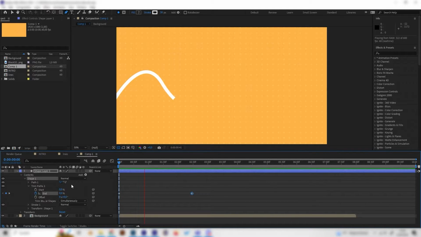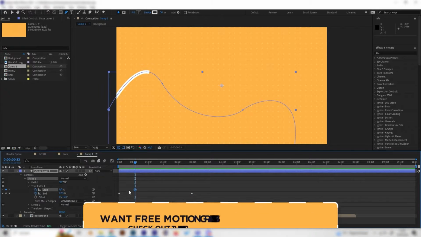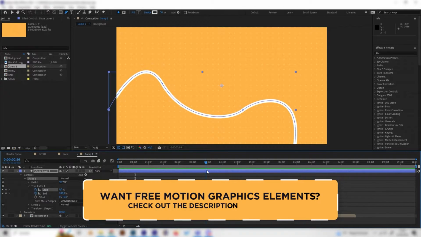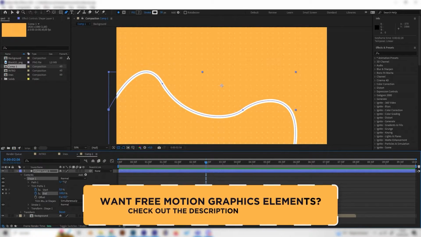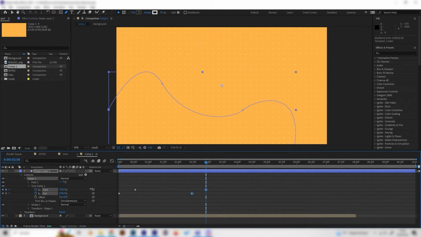So now we have this cool animation, but it just stops. So let's also animate the start. So let's just go a bit forward. So of course not right at the beginning, but a few frames forward, somewhere in here, and place a keyframe at start. And then also go a few frames forward again behind the last keyframe, and just bring this to 100 as well. So now we got this awesome animation.